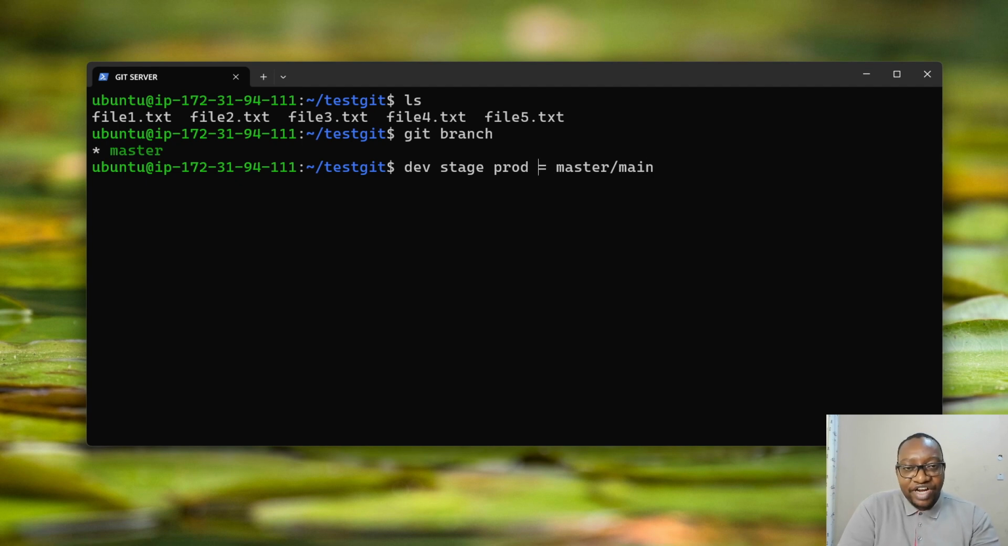The dev environment is usually connected to another branch, for example the feature branch. The staging can be connected to maybe the test branch. So each of your environments will have a branch that it is connected to. The production environment is usually connected to your master or main branch, which is a protected branch that not just anybody can tamper with or modify as they want.